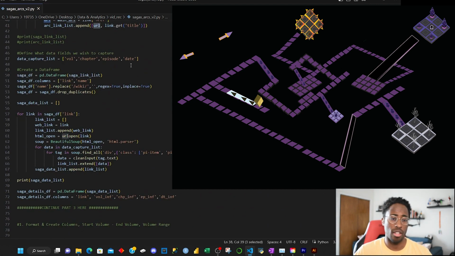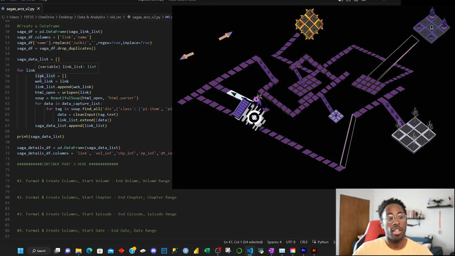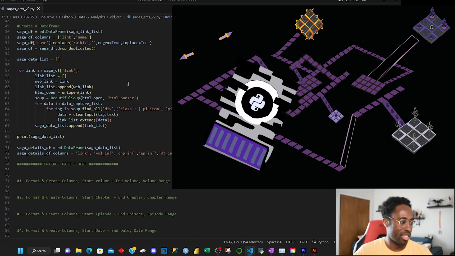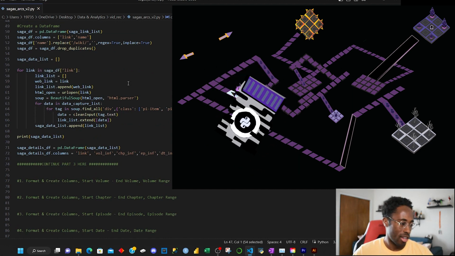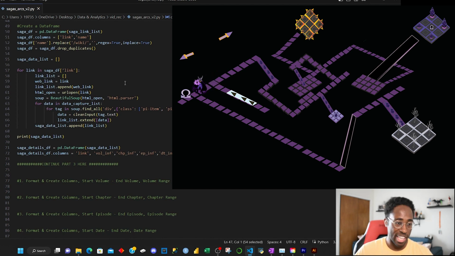From there, we defined additional variables that we wanted to get fields for, so the volume, chapter, episode, and date. After that, we created a little data frame, and then we ran another for loop, which, and I see X is getting our first battle chip, which is pretty cool. That's our first analytical battle chip. It's a dark chip, Python. It'll help us write code a little bit more expeditiously once he's installed it.